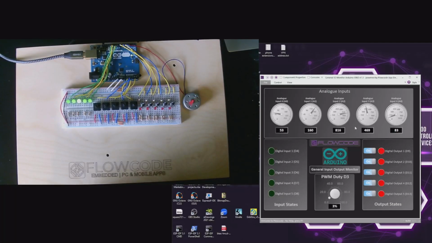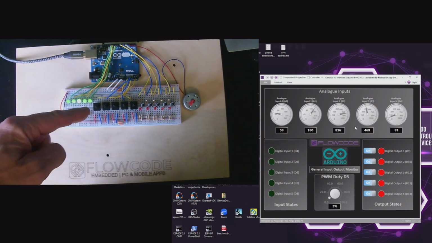In part one, we looked at how you can create a Flowcode embedded program and a Flowcode PC developer program to create a PC interface for an Arduino for data gathering and control. In this video, we're going to look at how you can expand on this to develop a more sophisticated system for test and control. So here, I've got some hardware.